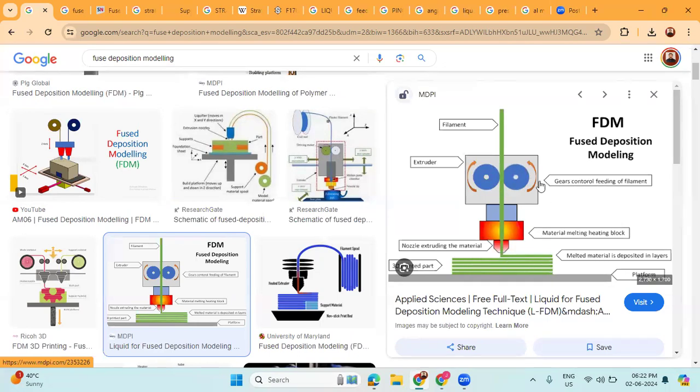This one is again the same. The central line represents the filament. This is our raw material. This will enter into the pinch roller mechanism. Through the pinch roller mechanism, the material will enter into the liquefier, or material melting heating block. We can call this the material melting heating block. With the help of this gear, the material will come into the material melting heating block. From there, the solid wire form material will convert into liquid form, and the melted material is deposited in layers, and we will get the final 3D printed part.